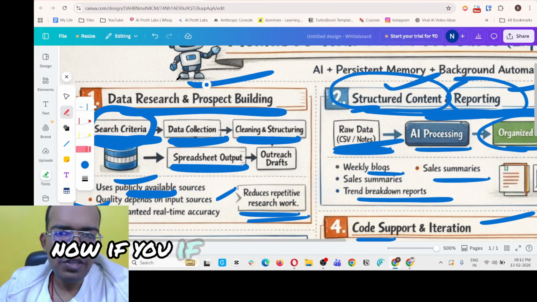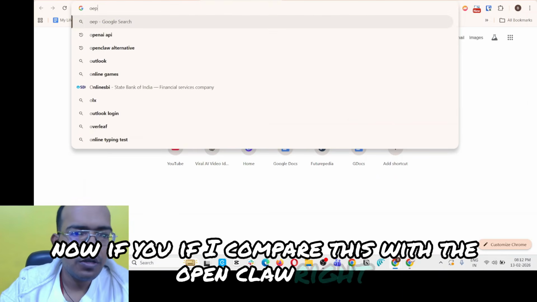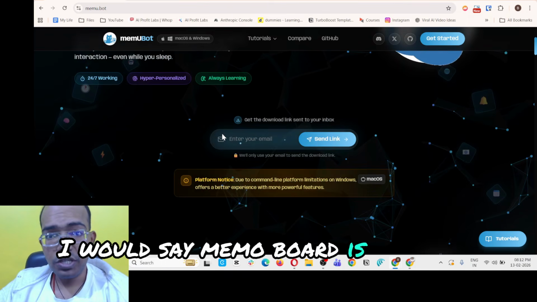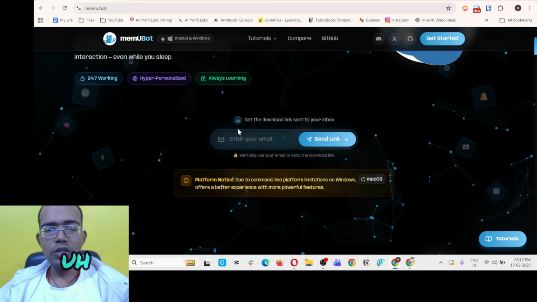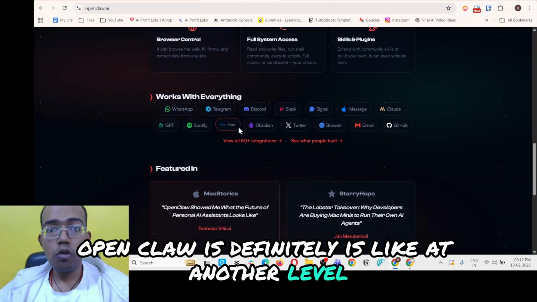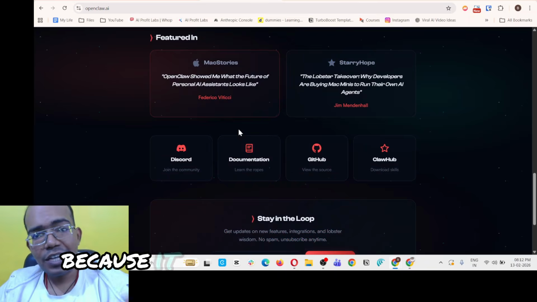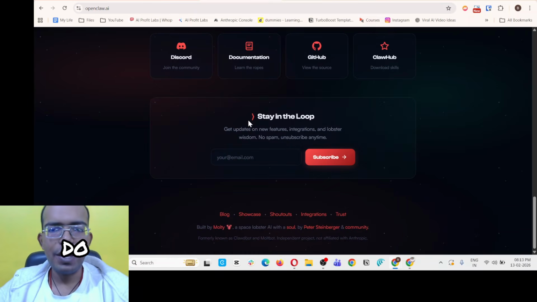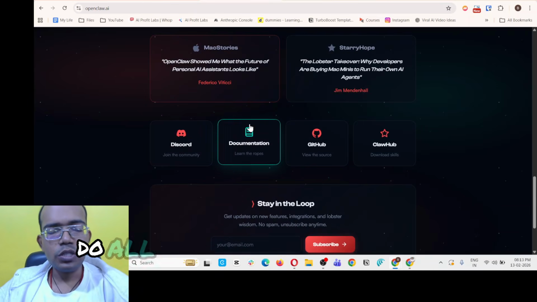Now, if I compare this with OpenClaw, in comparison I would say MemuBot is not that high performing right now. OpenClaw is definitely at another level. It can do much more for you because it can access your computer, access your complete browser, and do all kinds of research in the backend.